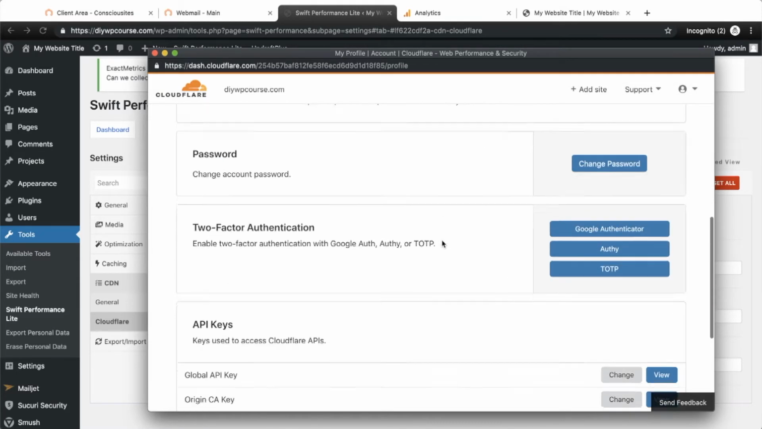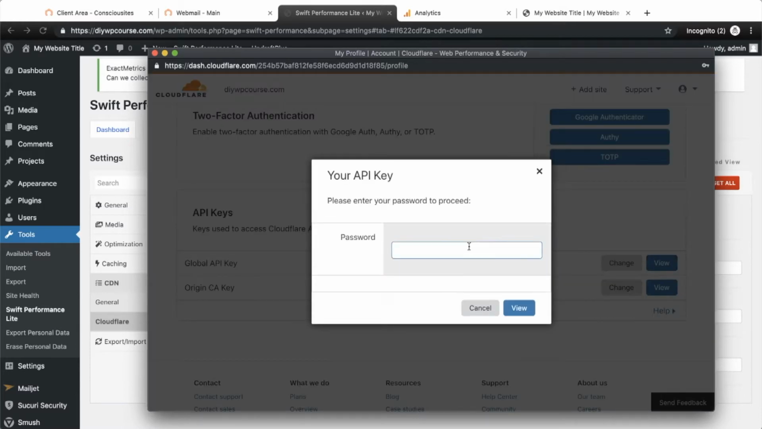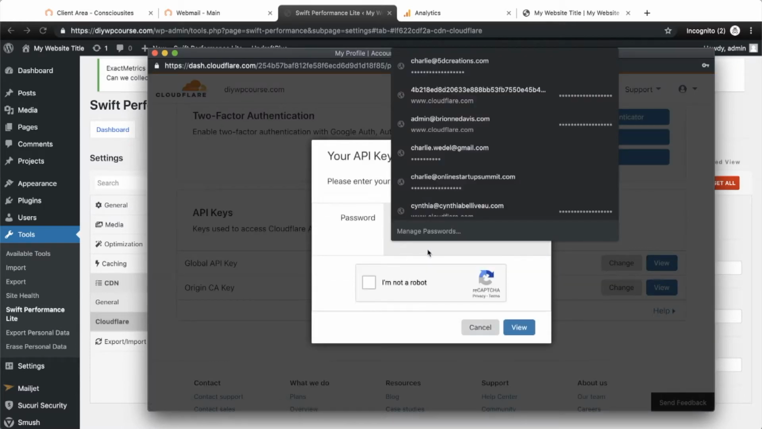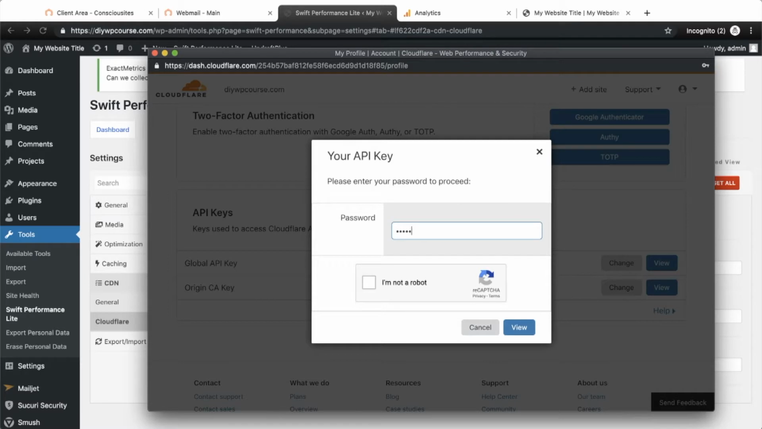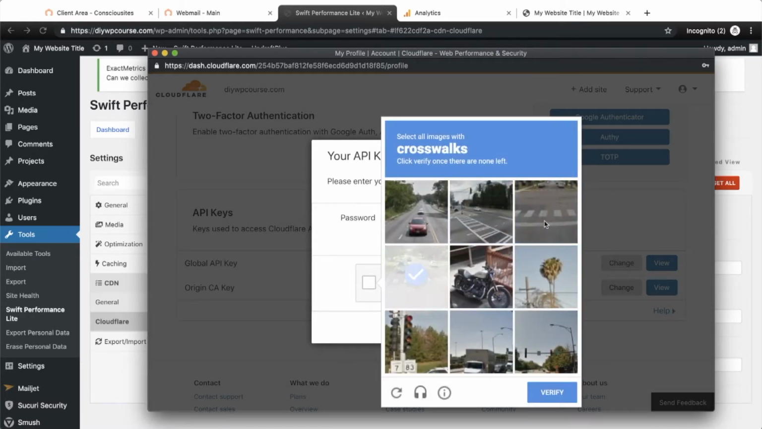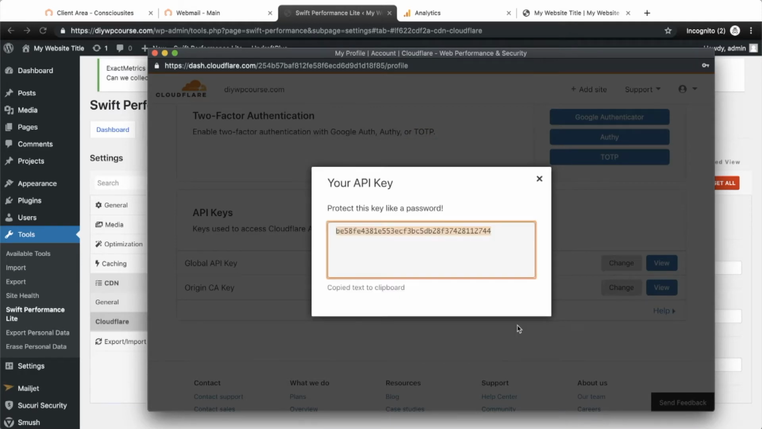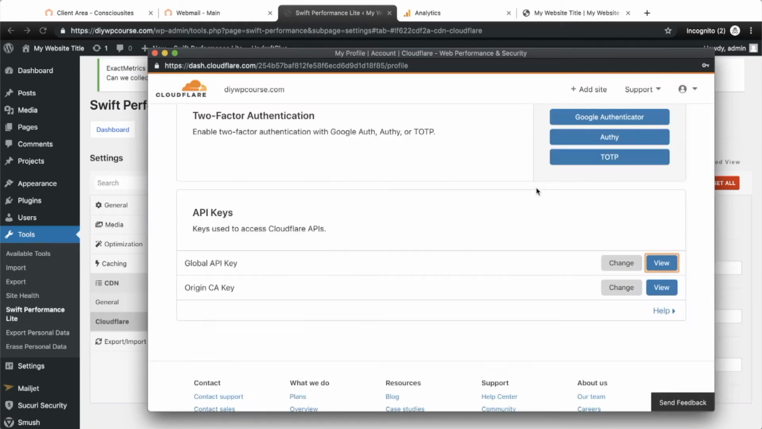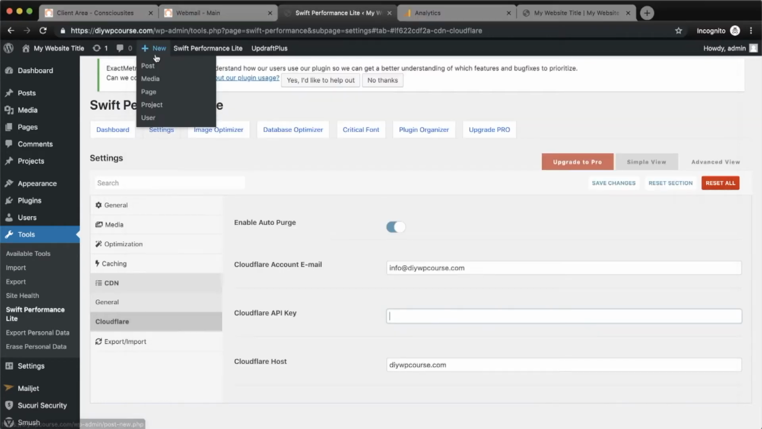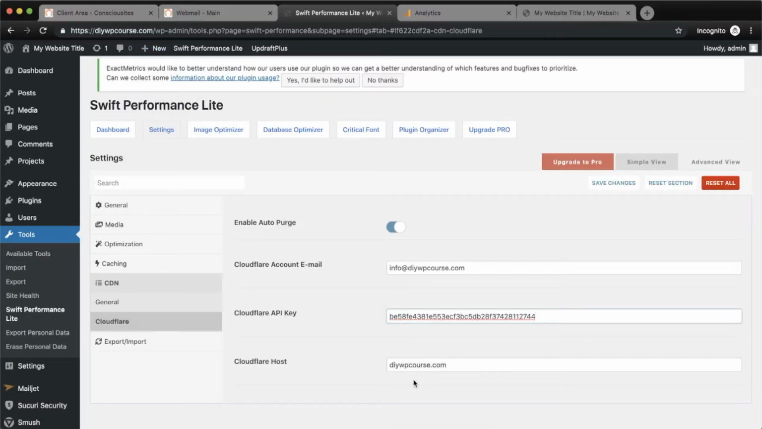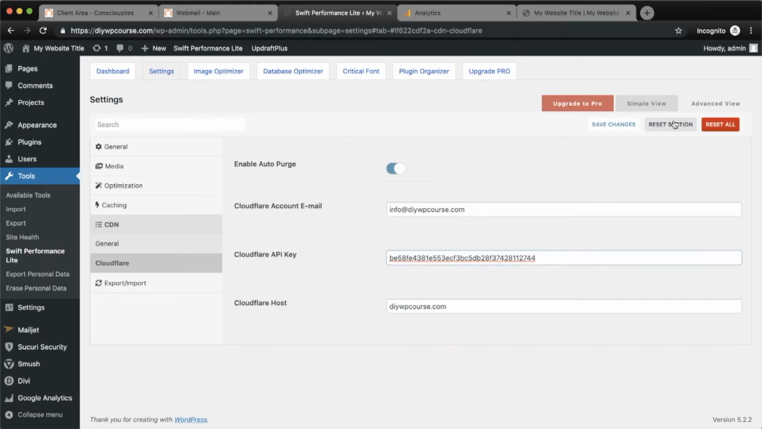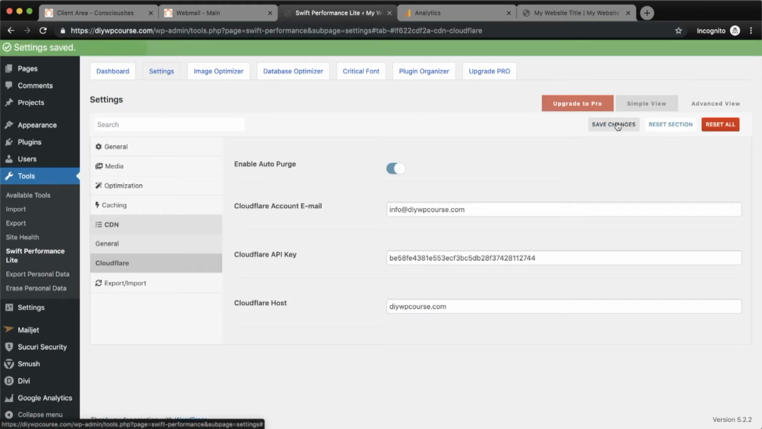scroll down to the bottom, click View on the global API key. We'll put in our password. And then we'll copy that. We can close that now. And we'll paste our API key in there, and we'll hit Save Changes. That is complete now.